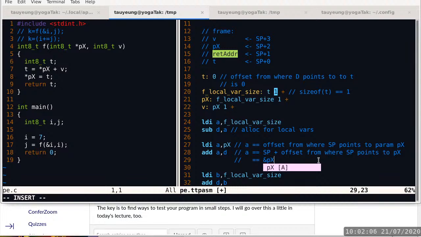I mean, think about this. Look at the comments on line 28. A is now the stack pointer plus the offsets from where the stack pointer points to px. Wait, isn't that really just saying the address of px? Are we getting this part okay? When we trace this code, it will be very clear how it works. So right now we're just kind of talking about the concept a little bit.